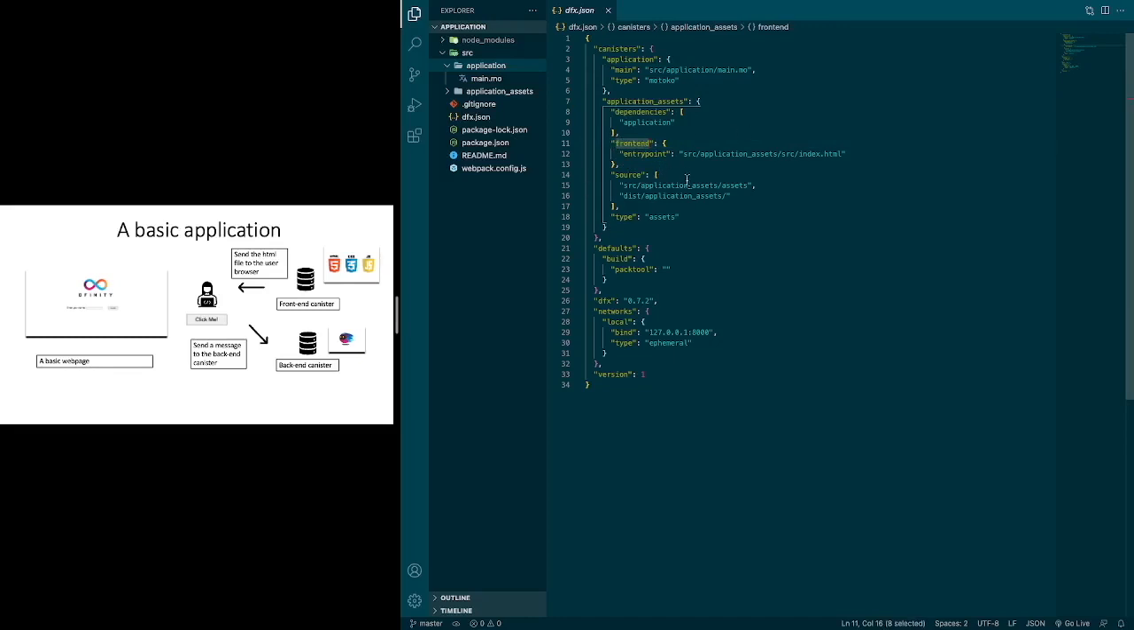And we have the entry point. This is the file that is going to be opened by the user, index.html. And we have the source folders for the assets, for the CSS and the pictures. And we have this dist folder, which doesn't exist currently, but once we build our application, the dist folder will exist, and it will serve as a source folder. And we can see that this canister is of type assets.